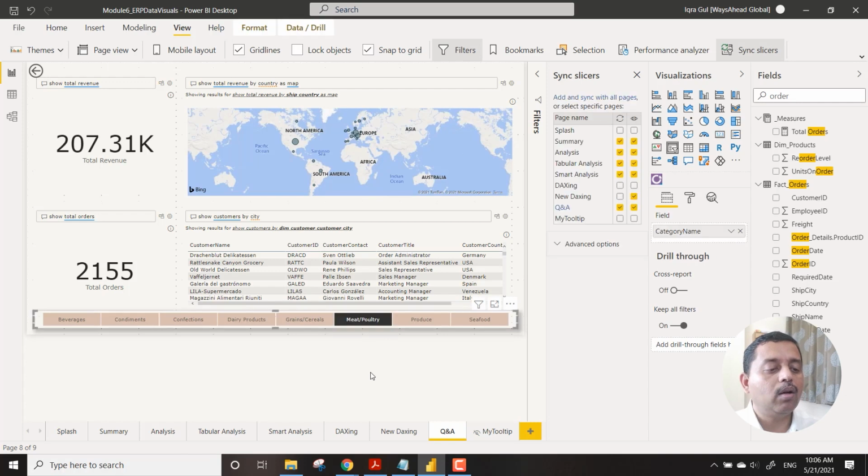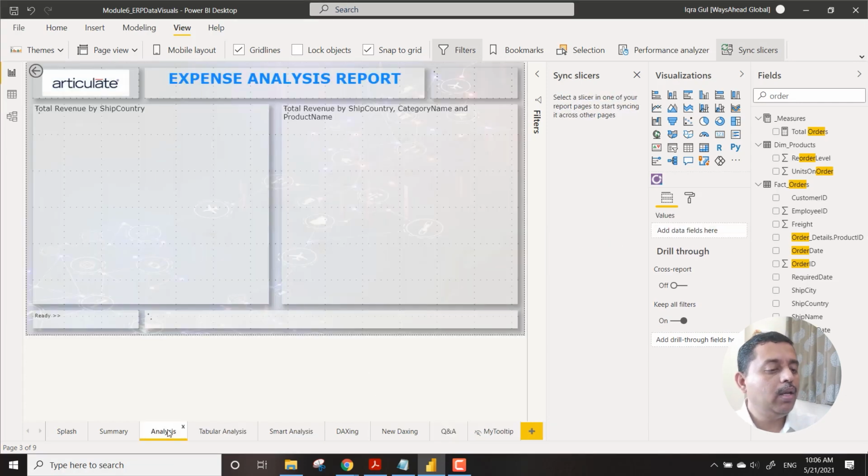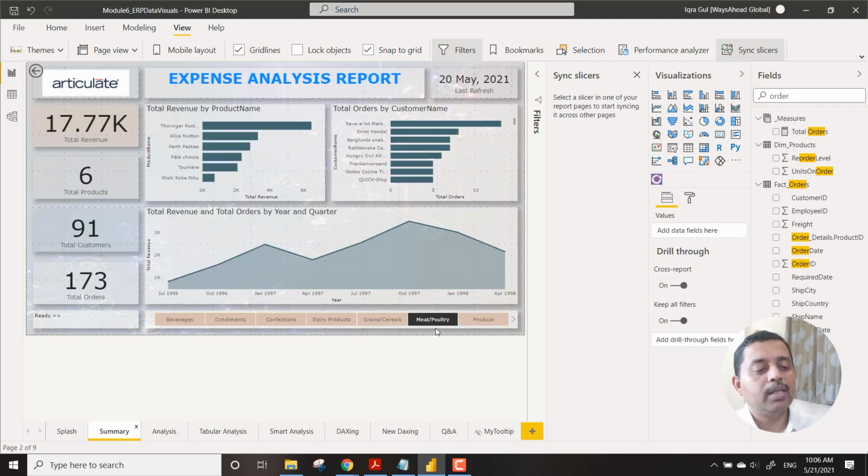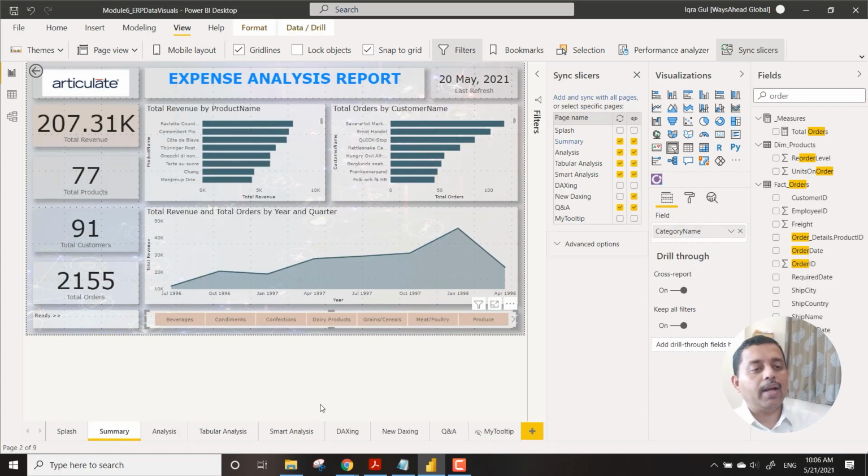Now if you click on meat and poultry, if you go to any of these particular sections, you will see all of them are synchronized. So this is not only from the categorical perspective.